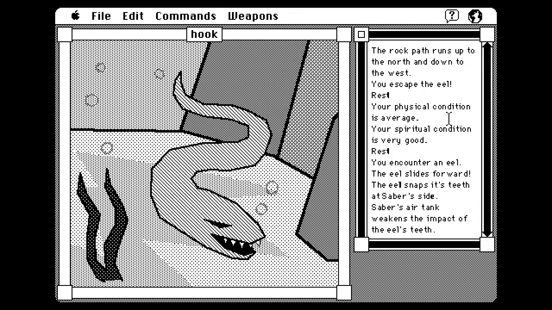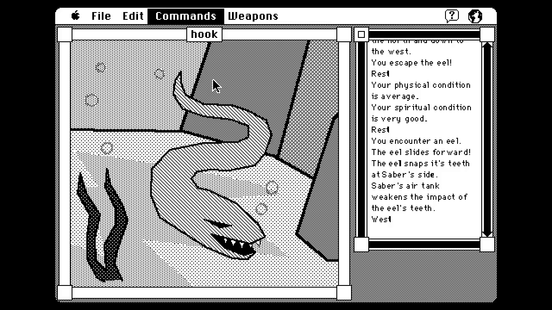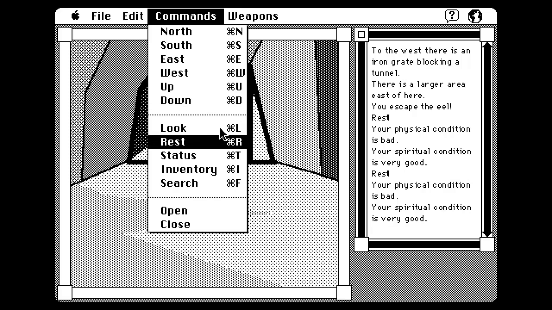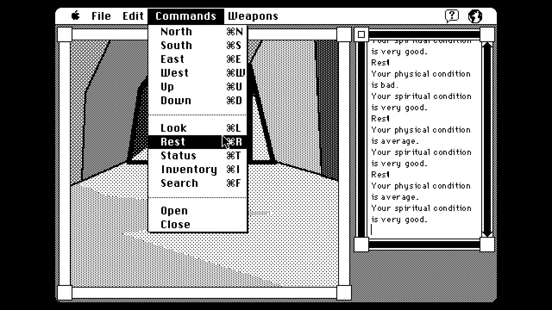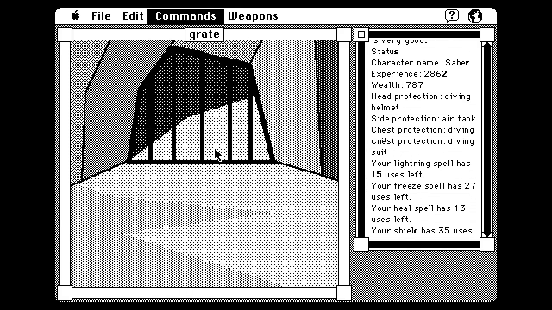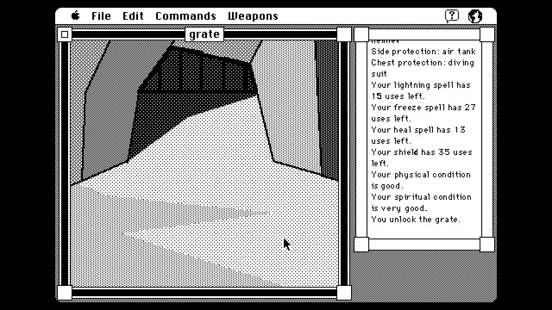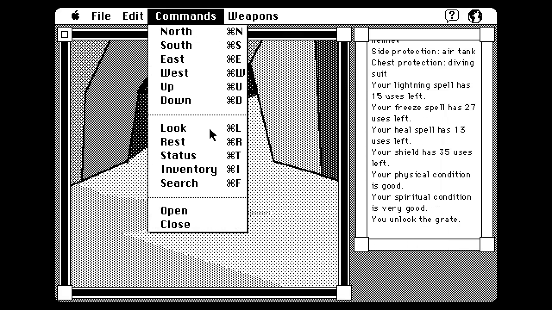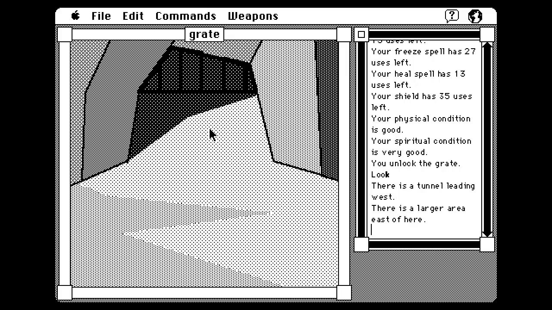Which way do we go? The rock path north and to the west. So if we go west, yes, we got rid of him. Okay, we need to rest. Wow, physical condition is really bad. Heal spell has 13 users left, and we unlocked the Great. Okay, well, we're going to save this because we've got a fight about to come. And what direction is the gate? Okay, west, I think.